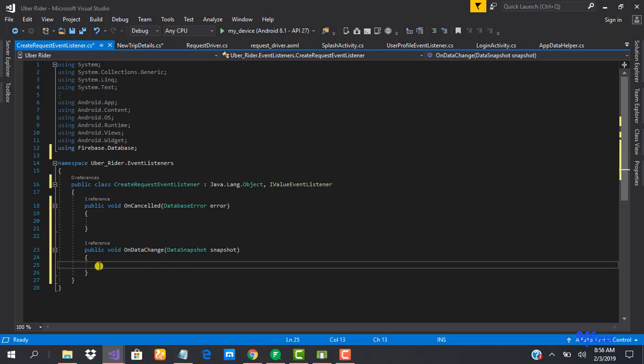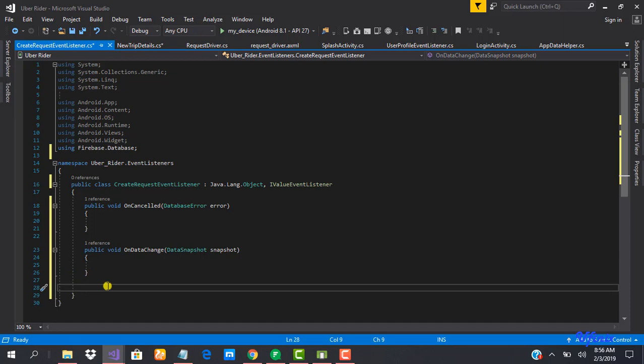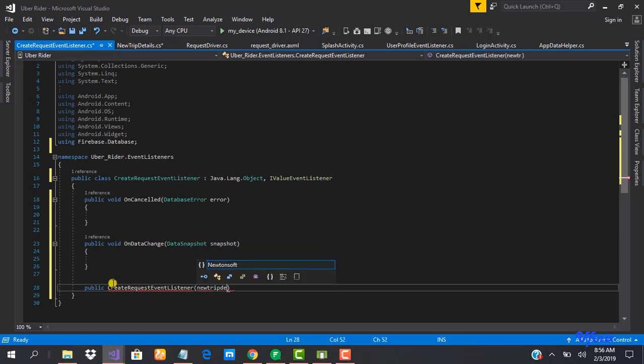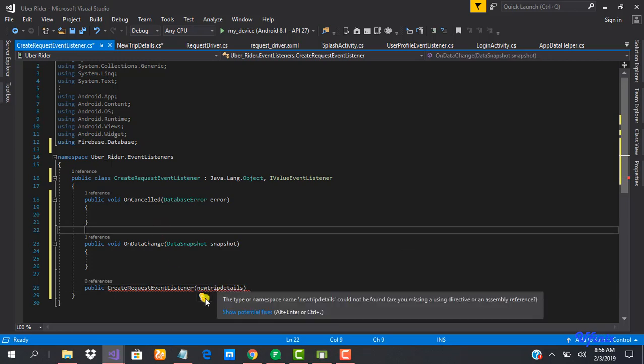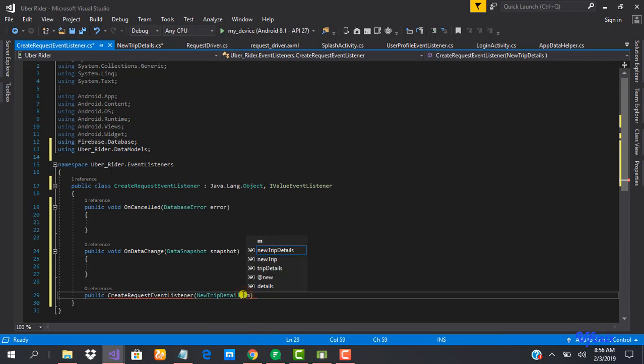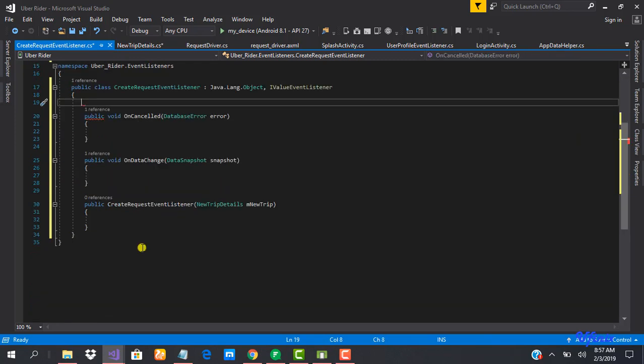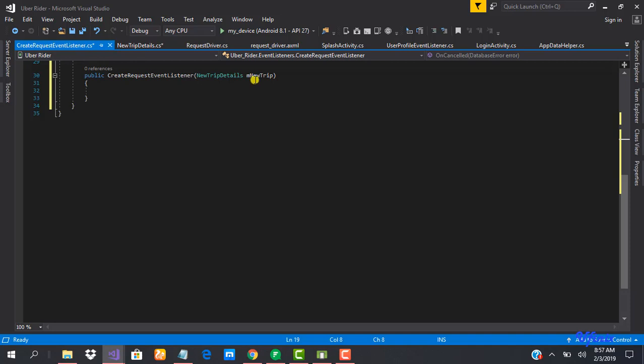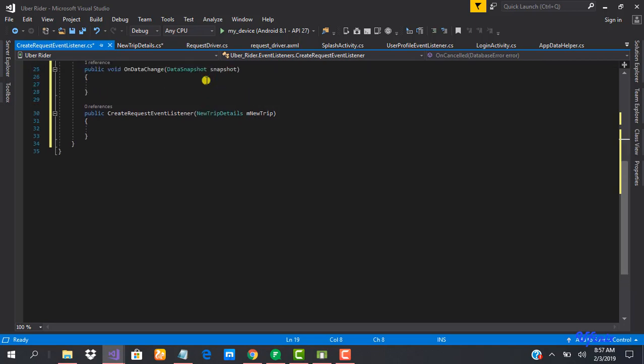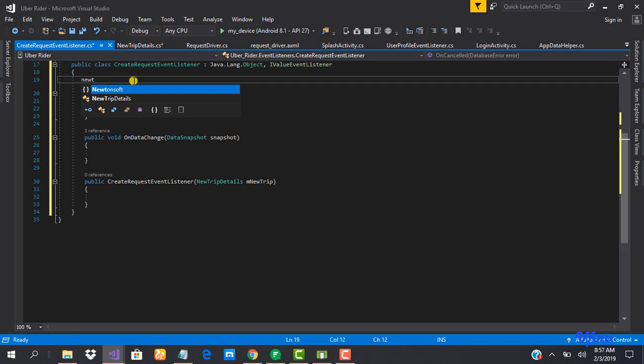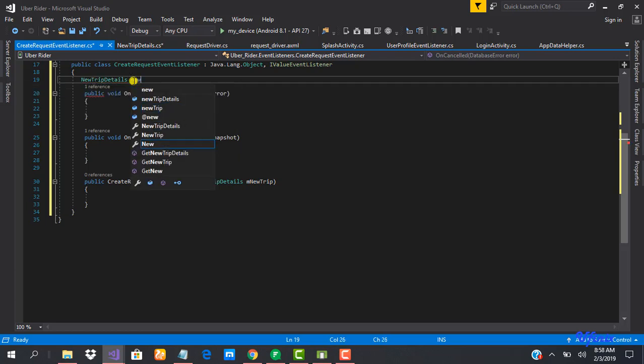So the first thing we want to do here is to make our constructor, right? So in our constructor, we are going to be receiving an instance of our new trip details, all right? So I'm going to say public create request event listener, and I'm going to say new trip details. So let's bring the reference of this. I'm going to call this mNewTrip. So let's go to the top of our class and define an instance of new trip details. All right, and also we need it to be globally available throughout this class. All right, so I'm going to go to the top and say new trip details. I'm going to call this newTrip.